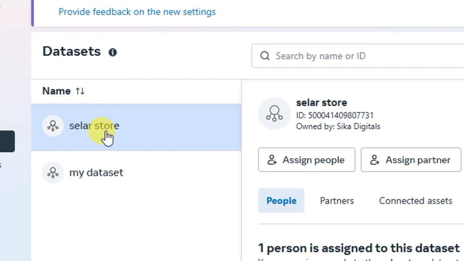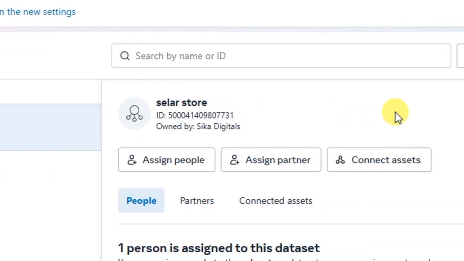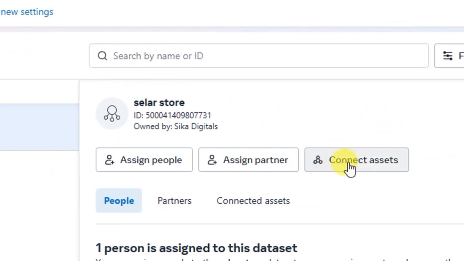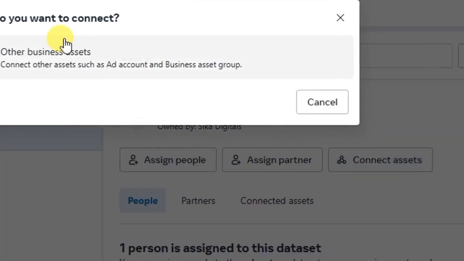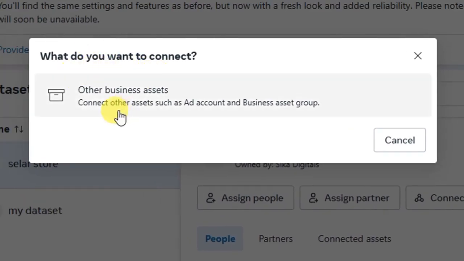Select the pixel you want to connect. Remember, I use Selar Store as the name of mine. So I'll click on this Selar Store pixel. Under the Selar Store pixel here, you will see connect assets. Click on connect assets. You will see a pop-up like this. What do you want to connect? Go ahead and click on other business assets.